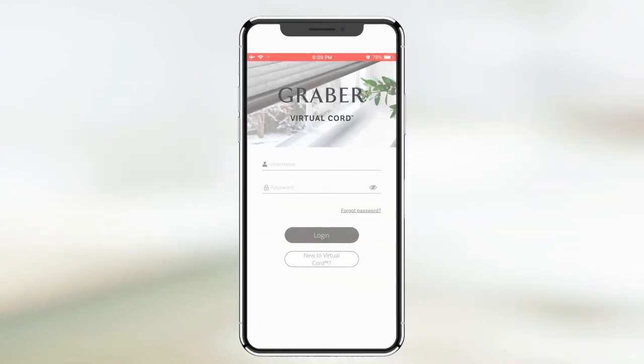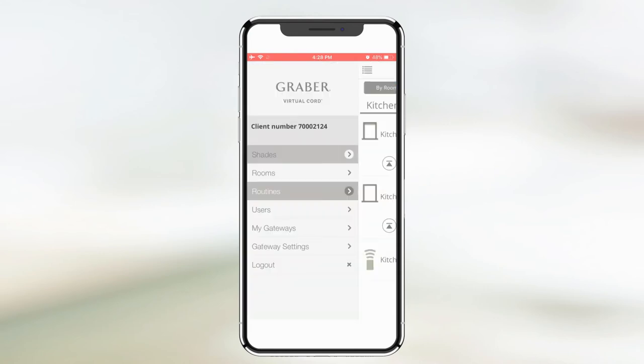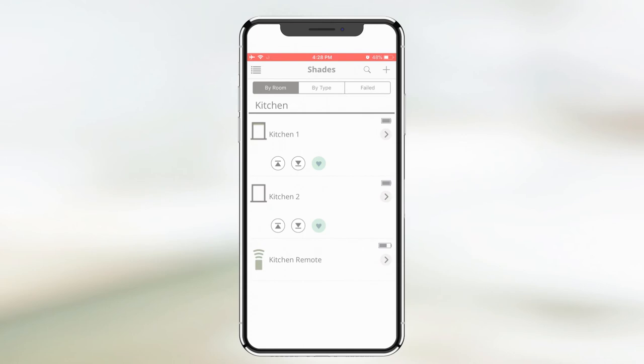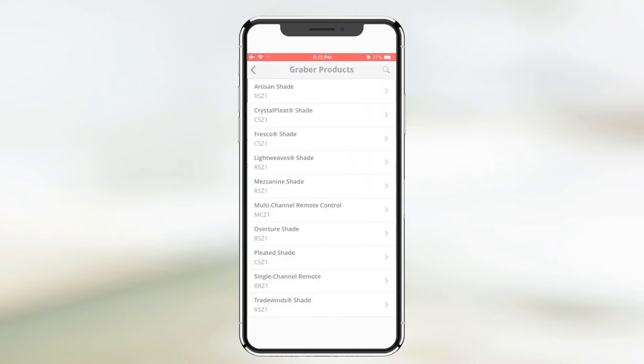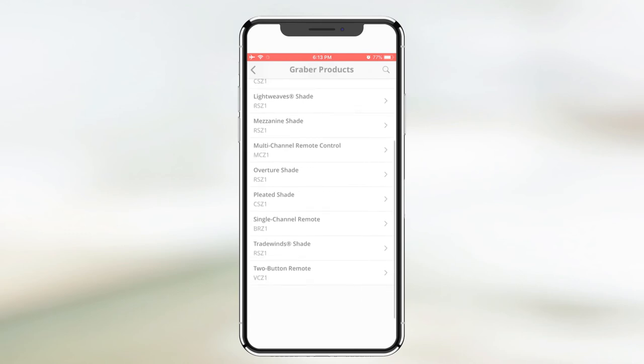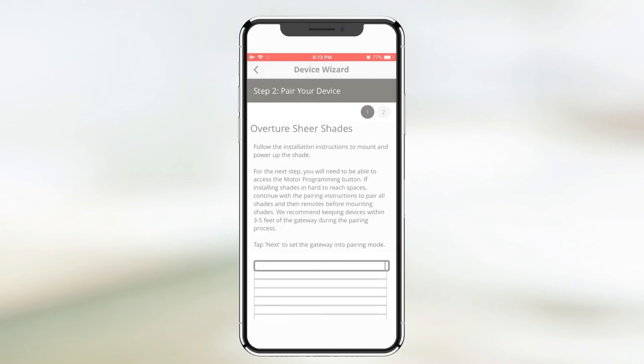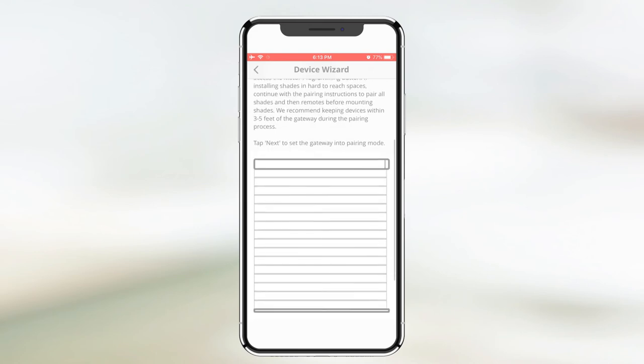To include new shades, open the Virtual Court app. Find the Shade section of the app and tap the plus sign in the top right corner to launch the device wizard. Select Graber product and choose the product you'd like to add. Follow the instructions on the screen and tap Next when you're ready.